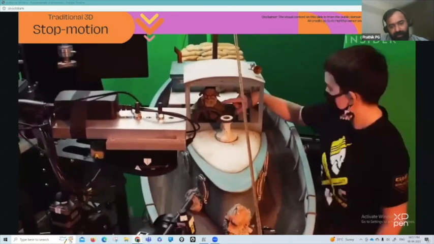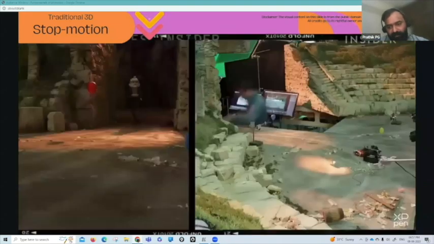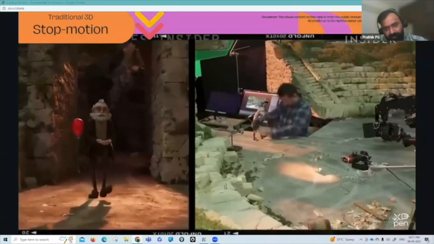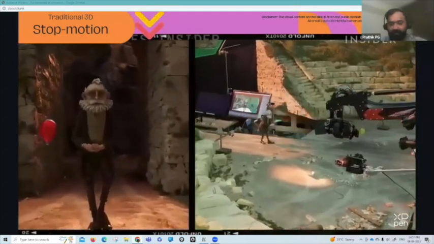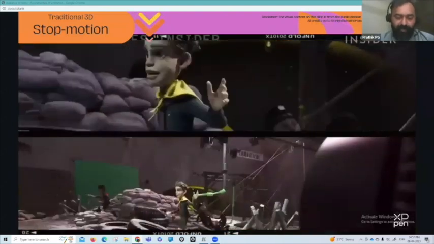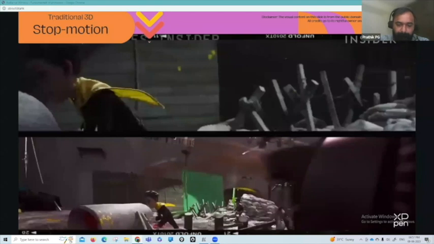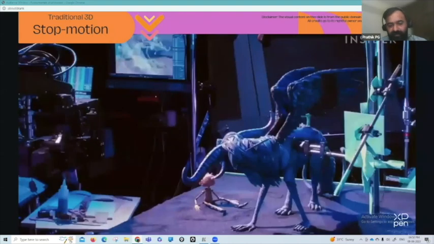You can see the camera on the screen, right? Coming in, and the animator coming in, and you see the computer over there. Each image is being captured there. A metal frame is holding it.